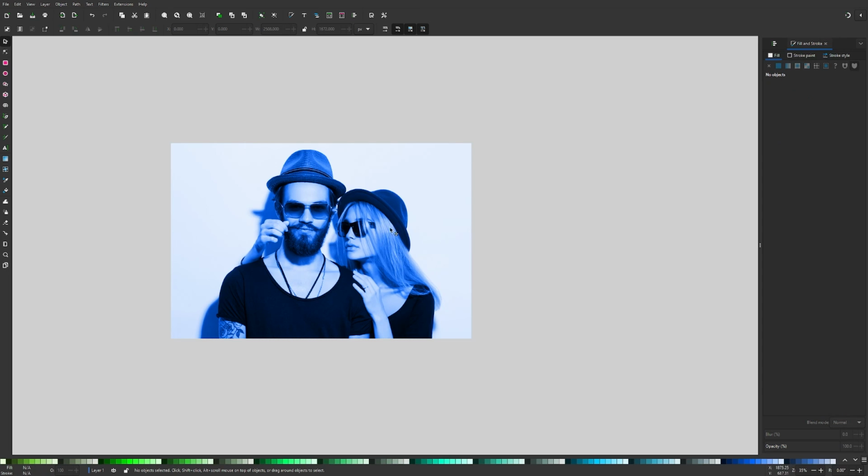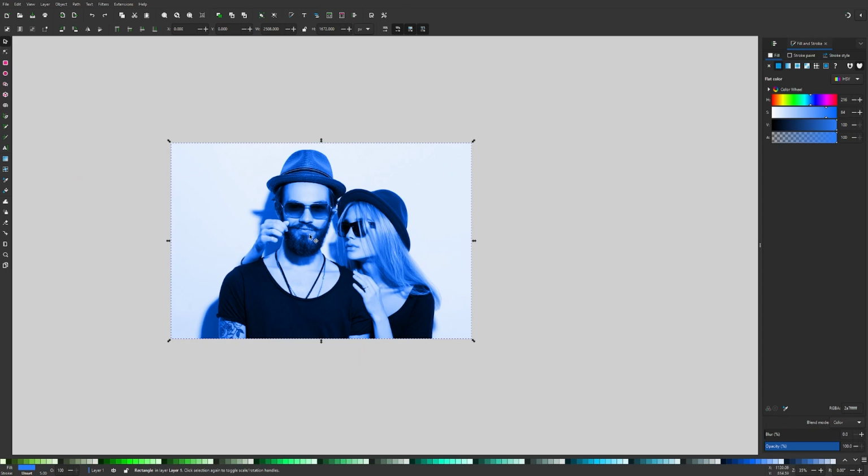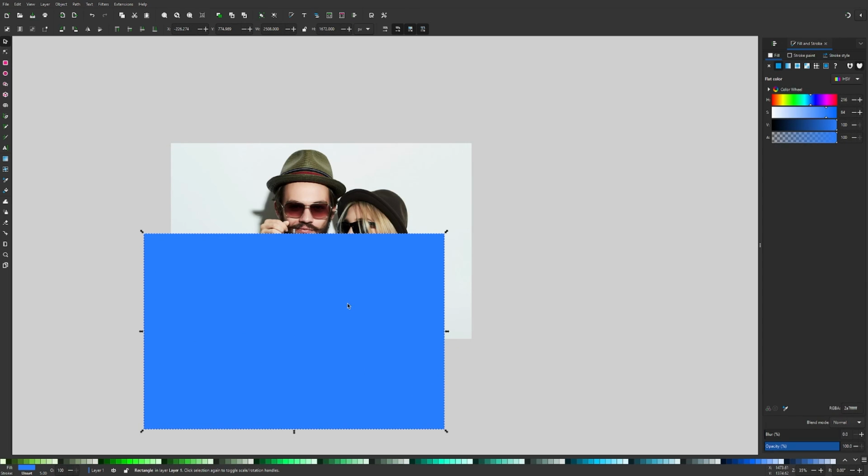Now, as you can see here, if I take this object and move it off of the image over there, you can see it looks the same as it did before. The only difference is the way it interacts with the objects beneath it. And if you don't like how this works and you want to go back to having a regular solid fill rectangle at any point, you could just select it and set the blend mode back to normal like that. And as you can see, it's now a regular rectangle again.